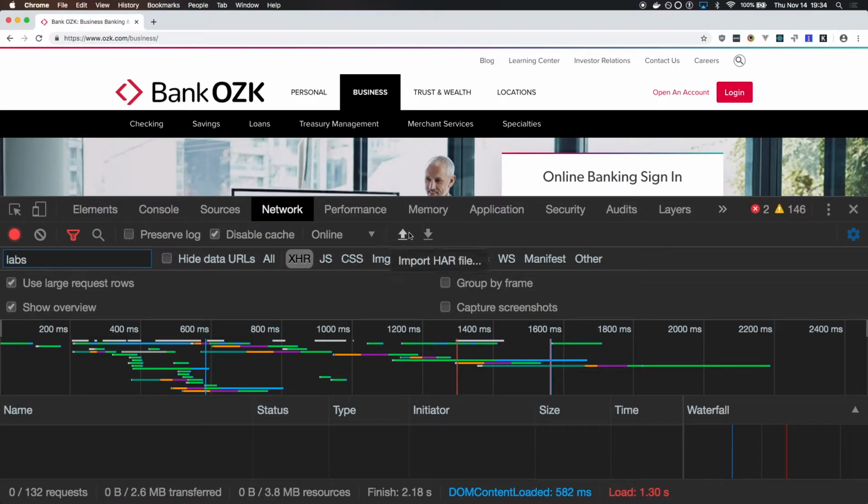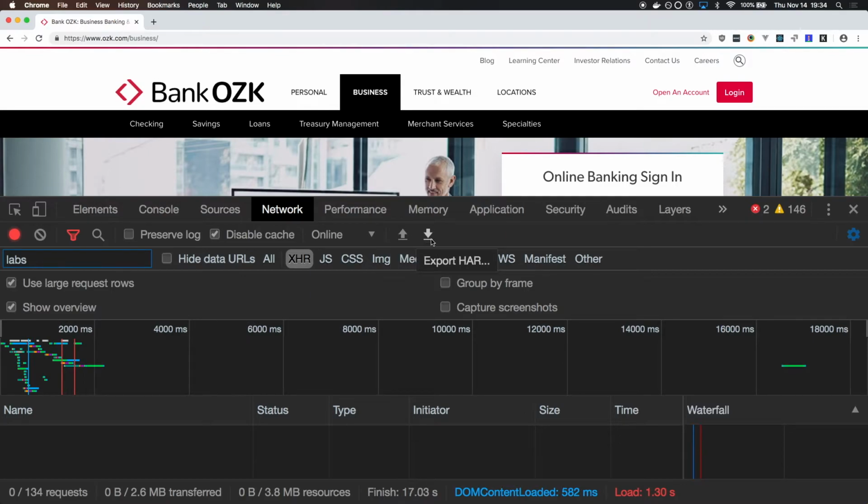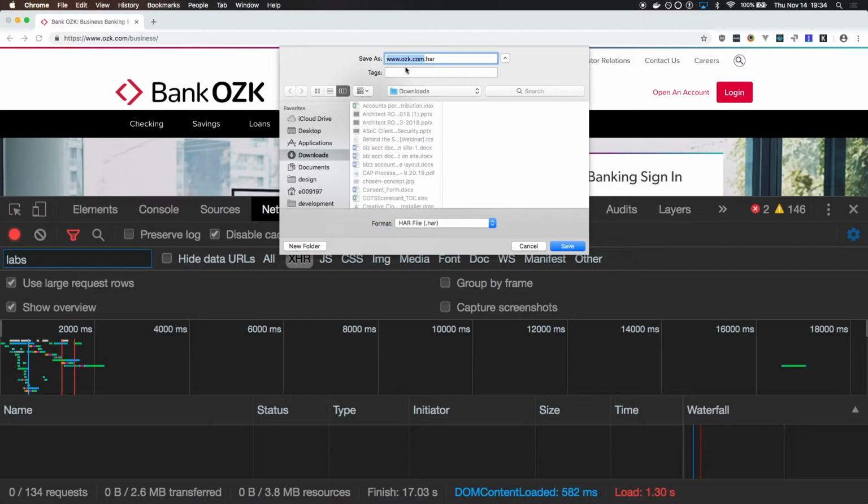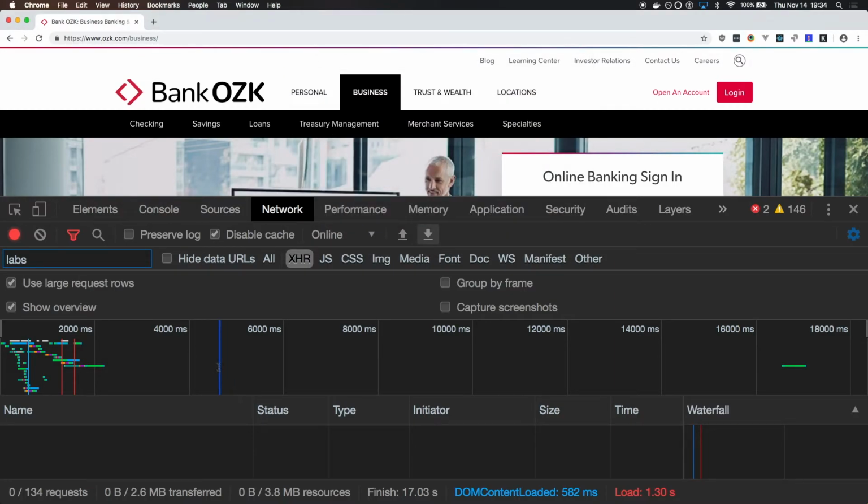Oh, here we go. They now changed to little arrows. There it is, import and export HAR file. It used to be a different icon at some point, I'm pretty sure. So you could export the HAR file and it'll save it. It'll capture all that state for you, so you can send it to somebody to replay it.